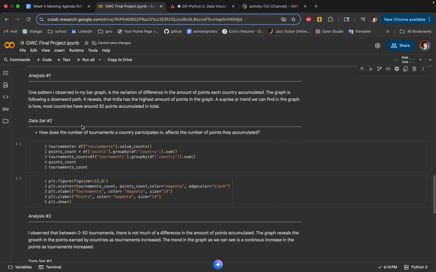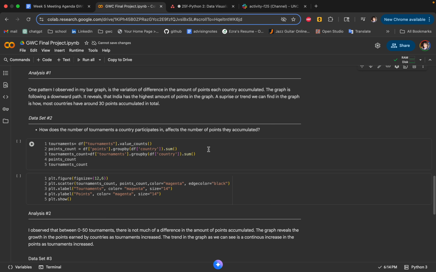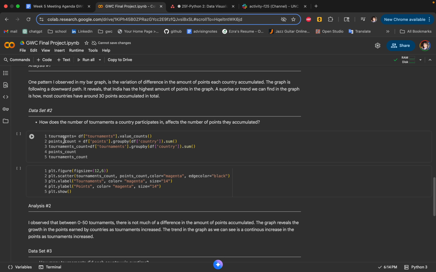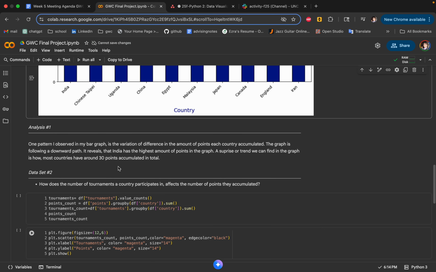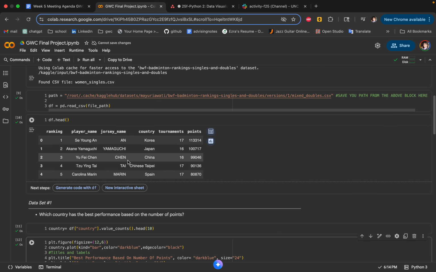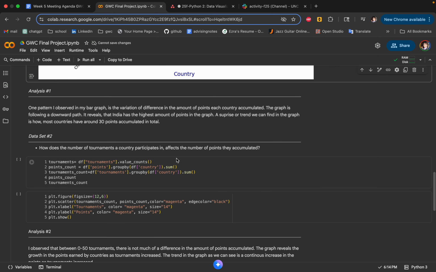All right, so now for our next data set, we're going to ask, how does the number of tournaments that a country participates in affect the number of points that they accumulated? So we are setting this tournaments value to the data frame at tournaments, so we can come back up here, look at tournaments. We have an integer value right here, and then we are going to get the value counts of that.